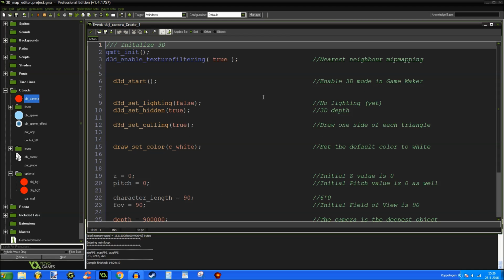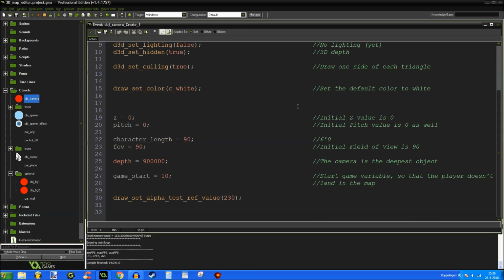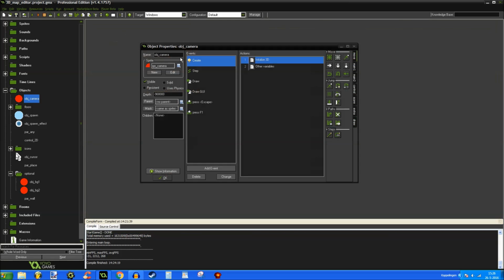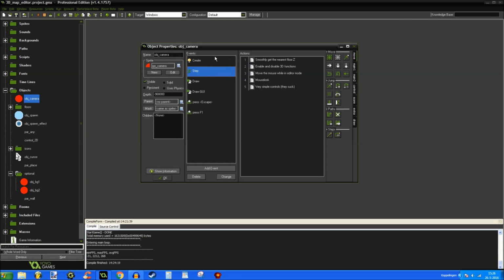This is a script for initializing the 3D in GameMaker, the 3D start, and the set lighting, all that stuff. But this tutorial is mainly about 3D map editors, or basically the 3D map editor that I've created. So I really want to get to that one instead of just talking about all the technical 3D stuff that I am talking about in every tutorial. So let's just cut to the chase right now and go to the map editor.